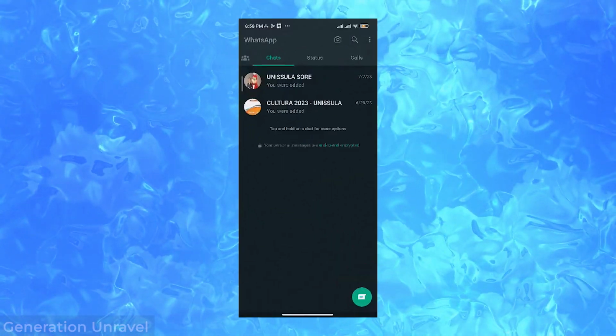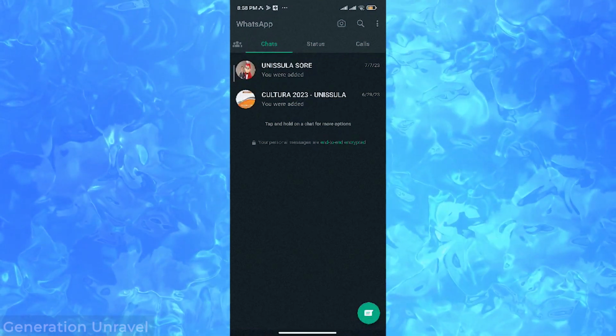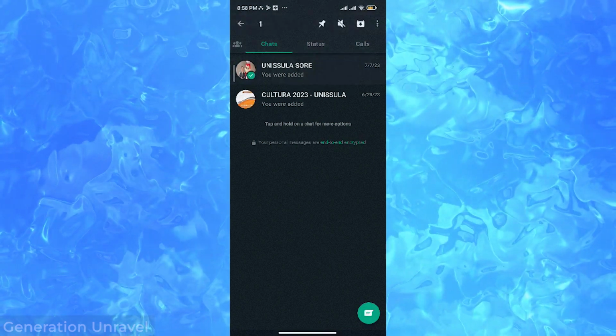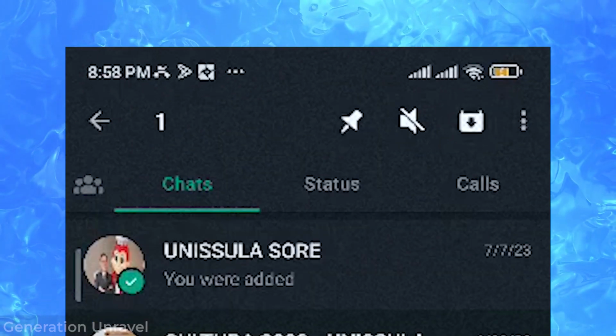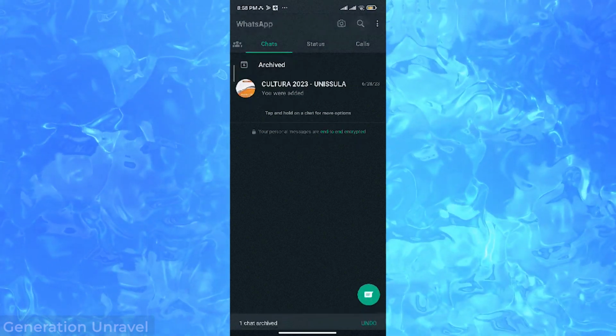Now that we see my WhatsApp conversations, you choose which chat you want to hide and right click on the conversation. Tap then hold for a second before letting go and you'll see the options appearing for you. Click on archive and done. The conversation is now hidden.